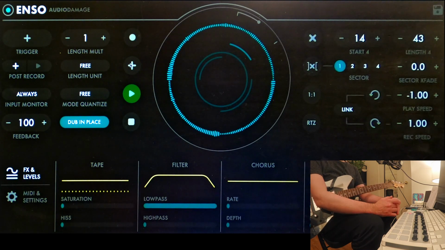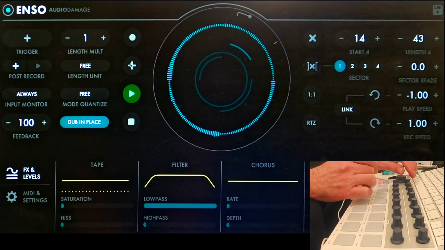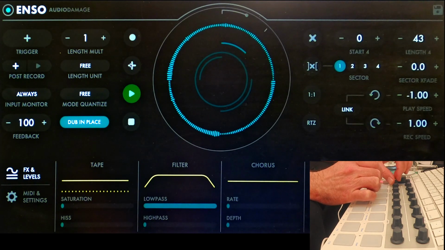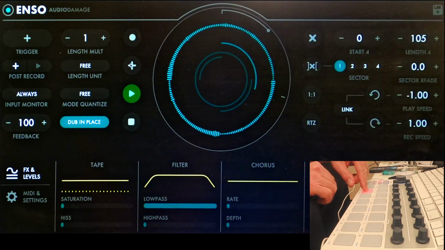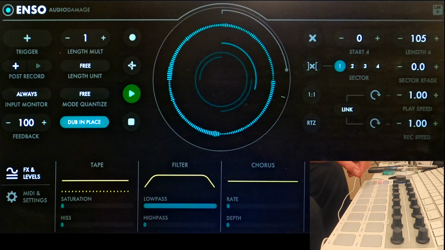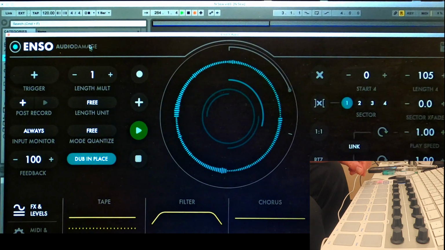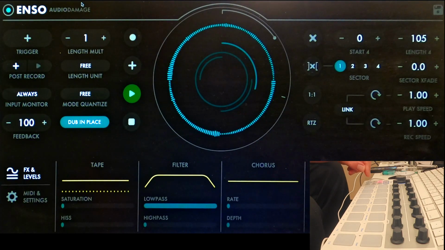Alright, so we've just been overdubbing in this sector. Now if we expand the length and move the start point back a little bit, so now you can hear we're cutting into that sector where the overdub was. Let's reverse. Do a little more of this kind of thing.